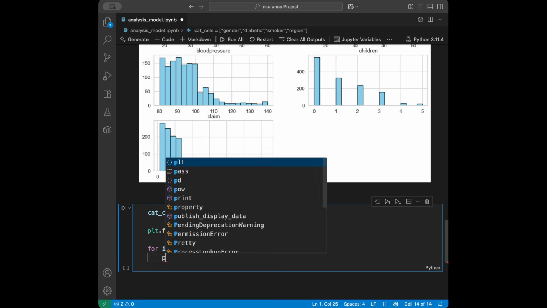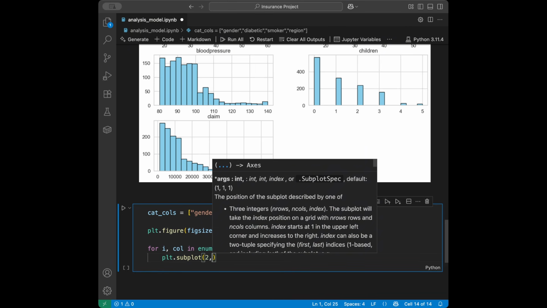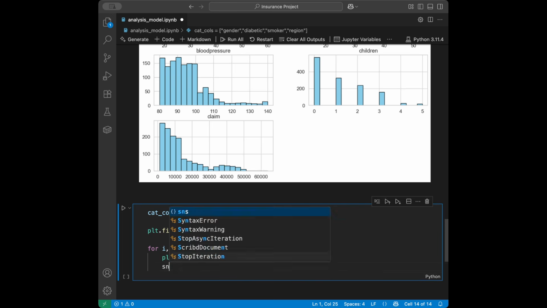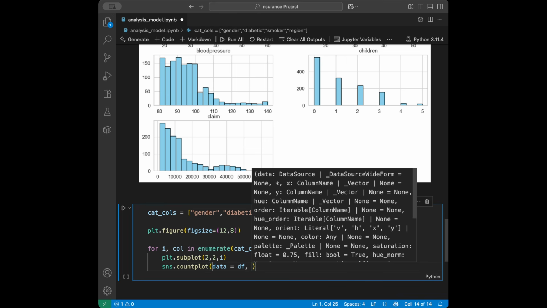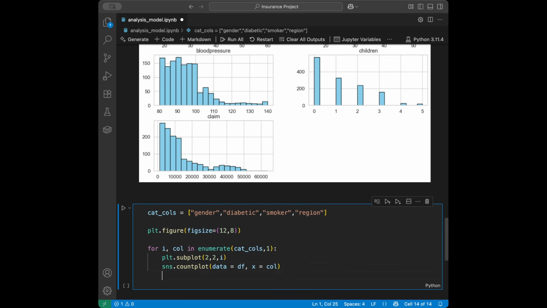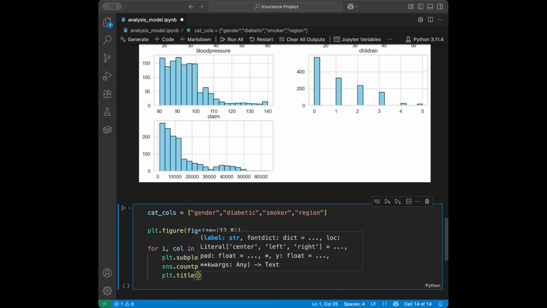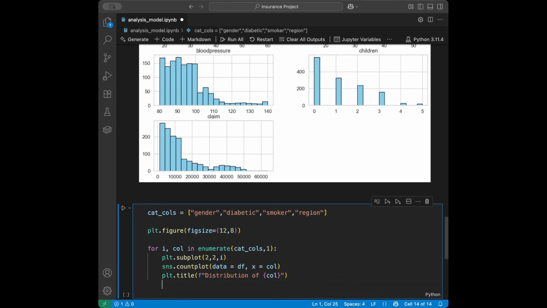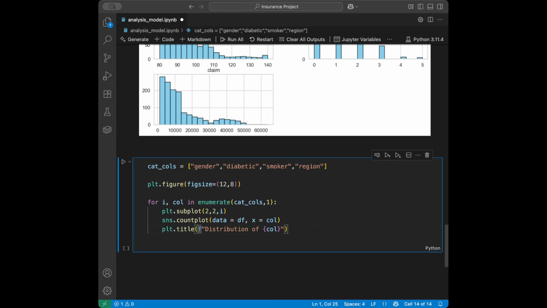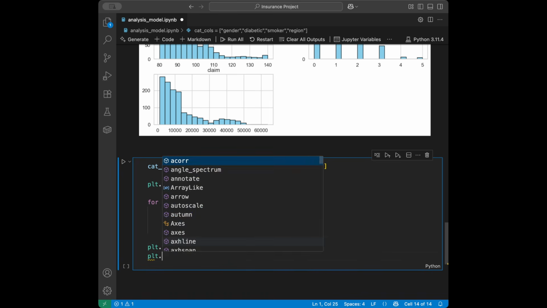I will say plt.subplot 2, 2, and i. Next up I will say seaborn count plot. I will pass data, data frame, and x is going to be the column. And I will say plt.title, and we are going to use an f-string in here, so we can say like distribution of the column. We can pass the column dynamically inside with the help of the f-string. And I will say after this plt.tight_layout, and I will use plt.show.